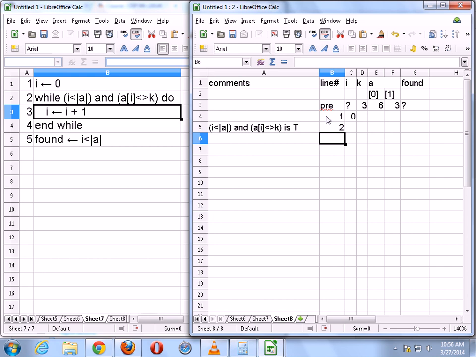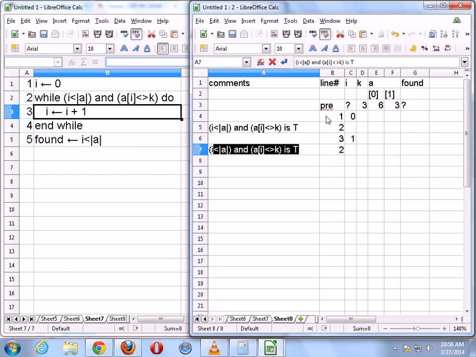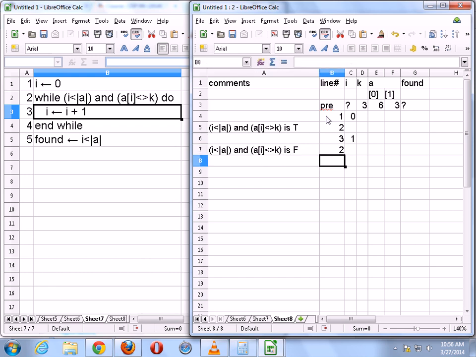We go to line 3, we add 1 to I, it goes from 0 to 1. We go back onto line 2. I is now 1. 1 is less than 2 is true. We cannot conclude the result of the conjunction just yet. So we have to evaluate the right-hand side. A bracket I is A bracket 1. It has a value of 3. K also has a value of 3. 3 is different from 3 is false. True and false is false. So we get out of the loop early.